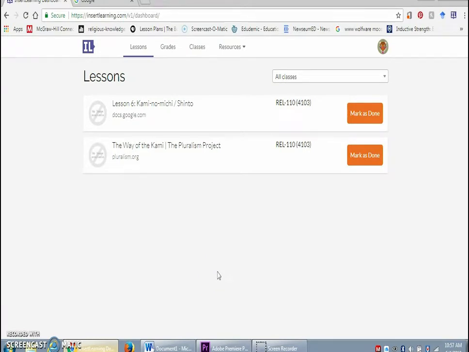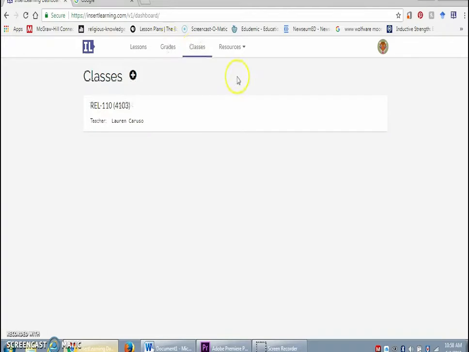I wanted to switch perspectives and show you what InsertLearning looks like from the student's point of view. So here I am as a student logged into my InsertLearning account. Recall I said that students, in order to access InsertLearning lesson plans, have to create their own InsertLearning accounts and download that extension to their browsers. But this is what it would look like as a student logged into my InsertLearning account. So I have my lessons, my grades, my classes.